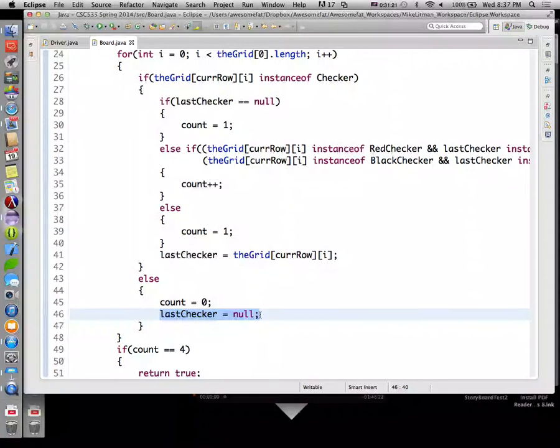Does that make sense? So I'm shooting myself in the foot. Even though I found 4 in a row, as soon as I look at the 5th one, because I'm not going to stop until I'm done with the entire column, I'm resetting count back to 0, even though I already found a winner.